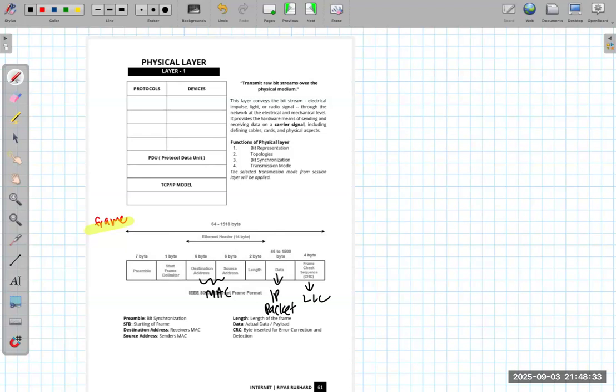So in the physical layer, your message will now be converted into a series of ones and zeros. Here you will be going with cables. Okay, we do go with Ethernet.